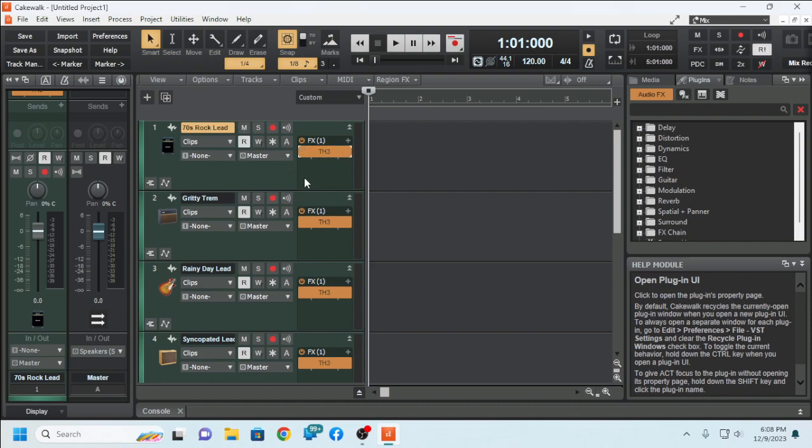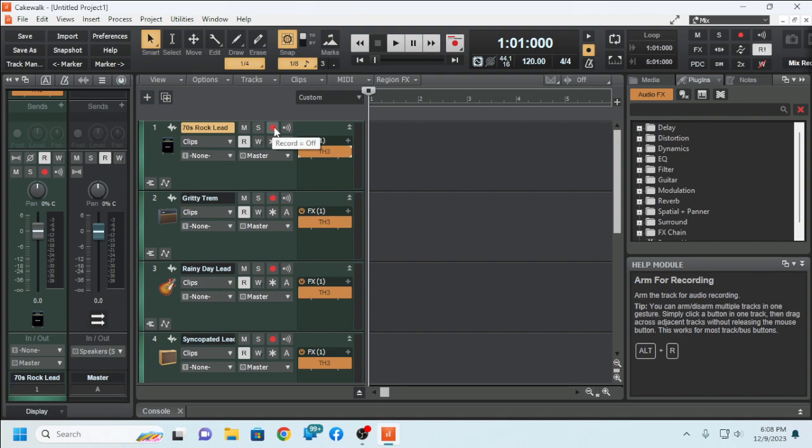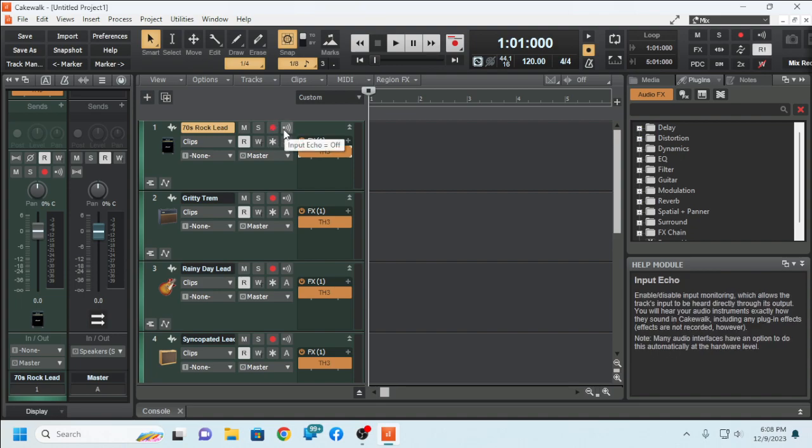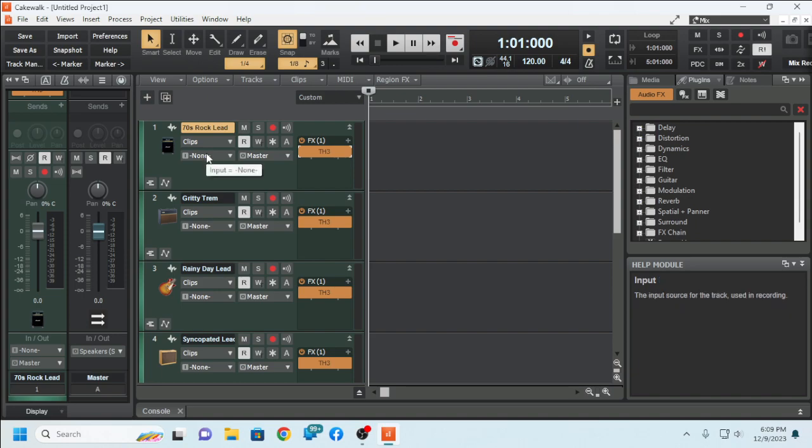So what we do to hear what we are playing is right here, there's M for mute, S for solo. This red circle is to record. Now this right here, it's a dot with lines coming out of it. That's input echo. You got to click on that to turn it on, and then you can hear what is going into that track on your input. Right now it shows none for input because I haven't clicked on input echo on any of these tracks.